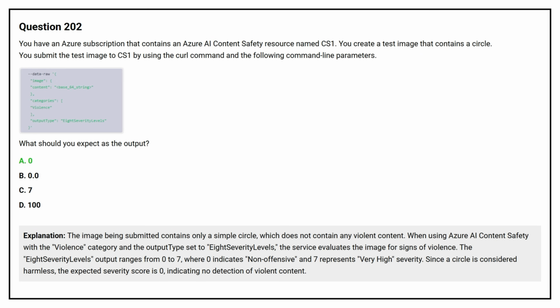The image being submitted contains only a simple circle, which doesn't contain any violent content. When using Azure AI Content Safety with the violence category and the output type set to 8 severity levels, the service evaluates the image for signs of violence. The 8 severity levels output ranges from 0 to 7, where 0 indicates non-offensive and 7 represents very high severity. Since a circle is considered harmless, the expected severity score is 0, indicating no detection of violent content.